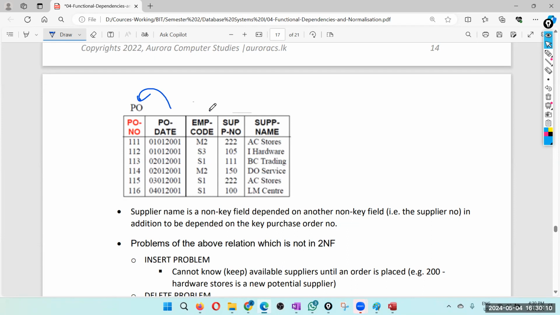Then the employee code. Employee code means which employee registered or entered this purchase order. So that is fine, right? We must know this purchase order is entered by this employee. So that is also fine for me. Then the supplier number. So that is correct, right? We must know that this purchase order is from the supplier.